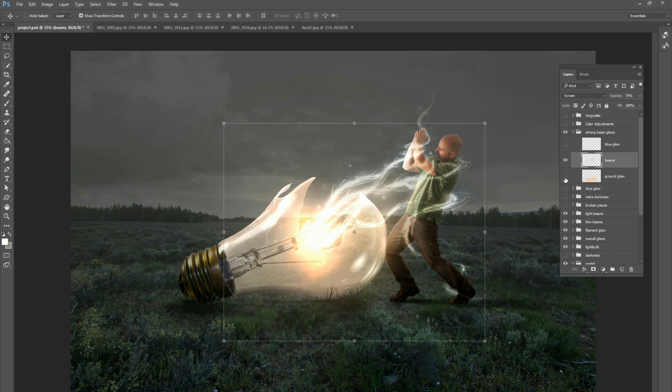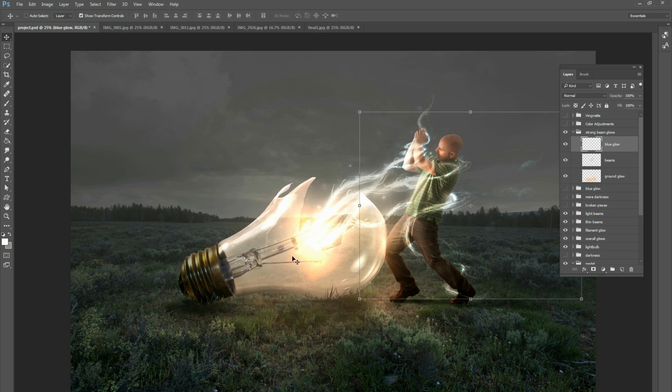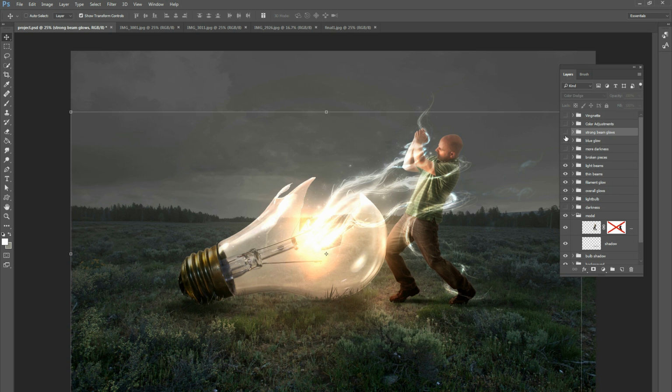I also added some glows to the ground. If this light bulb is in a field and it's bright and glowing, obviously the ground is going to be bright too, so I made sure that the ground had some orange lights on it. And then I added a little bit of blue glows around the beams around my body too. Just to add some complementary colors, I got blue around my arms and orange around the light bulb, and those work together pretty well. So there's the other adjustment I did to the light beams.